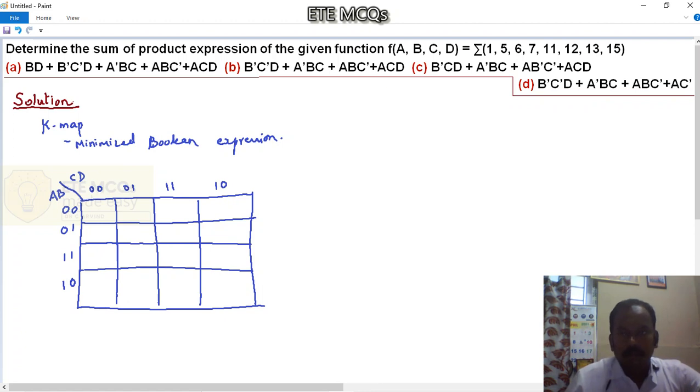Now we are given 1, 5, 6, 7, 11, 12, 13 and 15. So the cells which correspond to these numbers have to be filled with 1. For 1 it is 0001, so here it is 1. Next, for 5 it is 0101. Next, we know that in binary form 0110 is 6 in decimal. And for 7 it is 0111, so this cell will be 1.